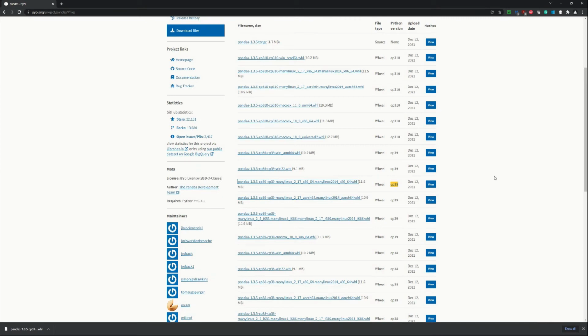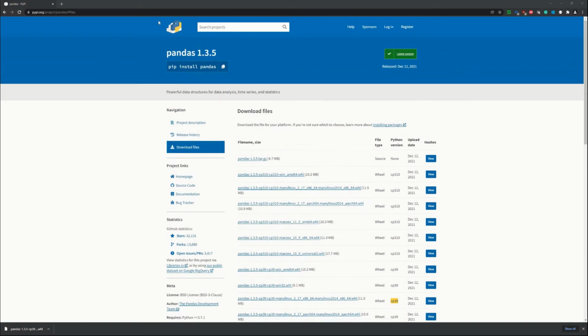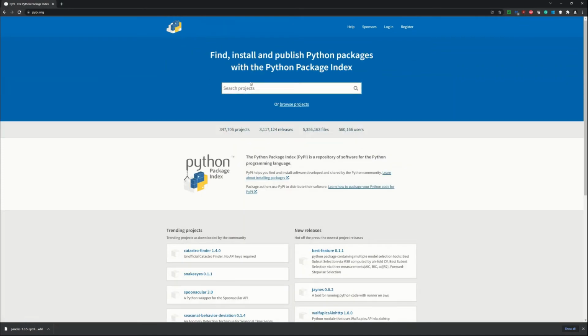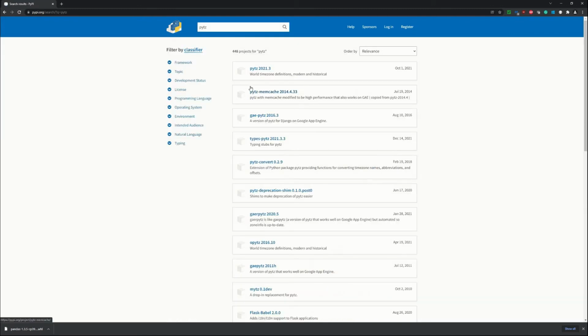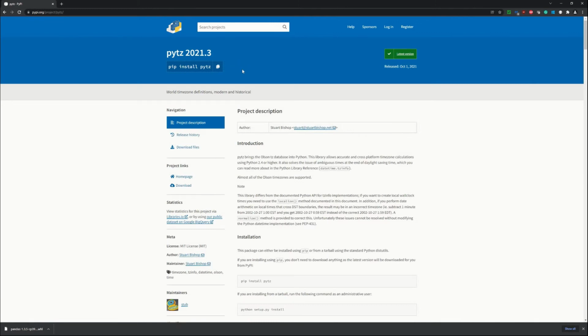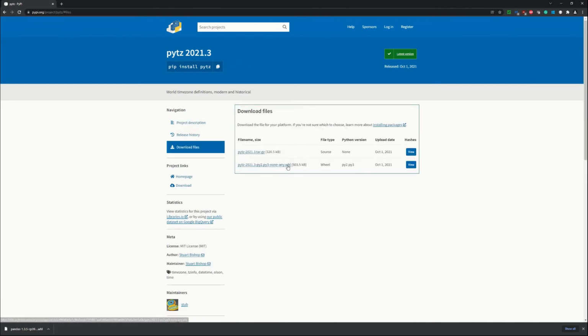Now, when we are installing or importing the libraries for pandas for our AWS Lambda function, we need two more things to support pandas as core dependencies. One of them is the pytz library, and again let's go back to the Python Package Index and search for pytz. Click over any project, click on download files, and we have this wheel file. Let's download it. File type is wheel, so download it over here.